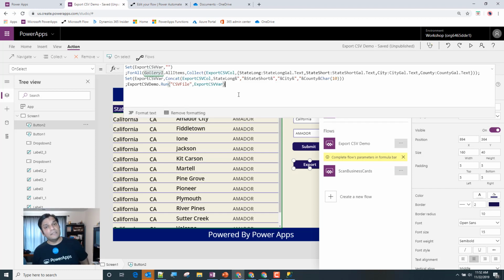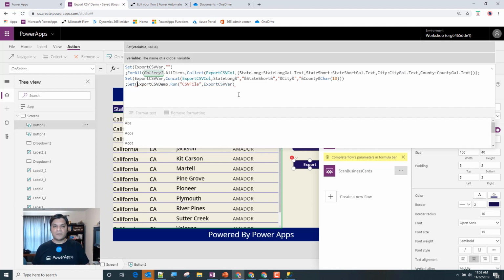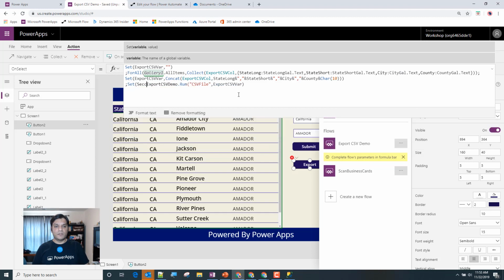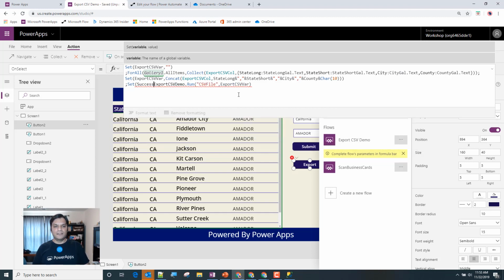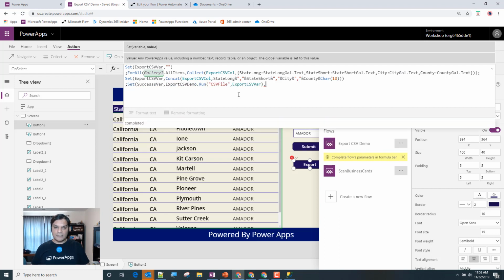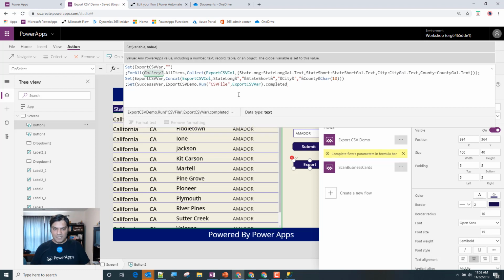Now remember, in the flow piece, we've written it such that it is sending a value back as well, that completed is true. So I have to make sure I create another variable. I'm going to call it the success variable, and you spell success this way. Success variable dot completed.